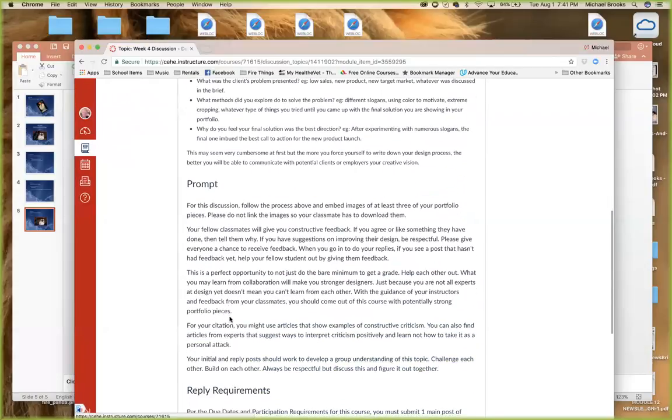All right. For this discussion, follow the process above and embed images of at least 3 of your portfolio pieces. Please do not link the images so your classmates have to download them.